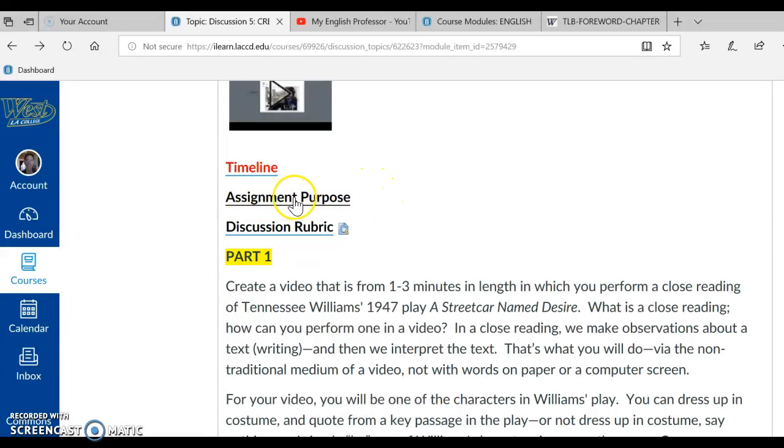I'm going to ask you to read the assignment purpose and the discussion rubric on your own. Both of these are important. The assignment purpose is the reason we're doing this assignment, what use it is to you, and the discussion rubric, of course, is how I evaluate your work.